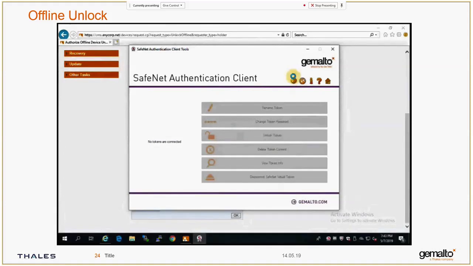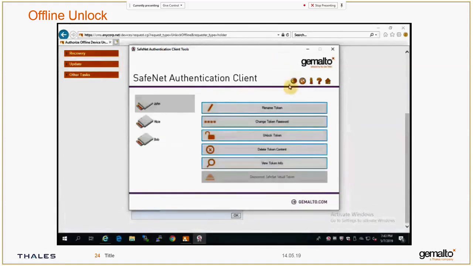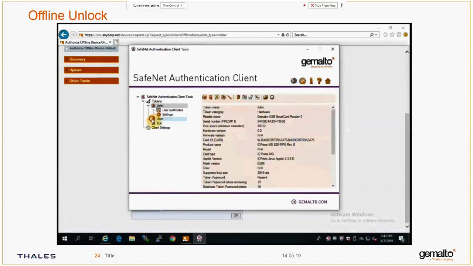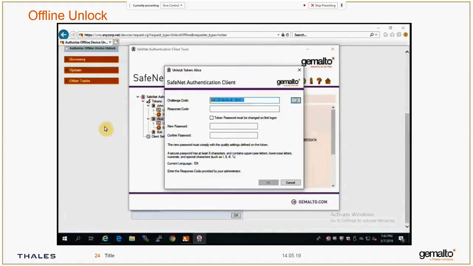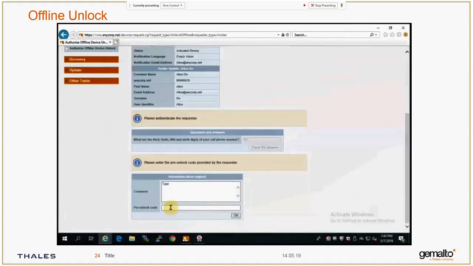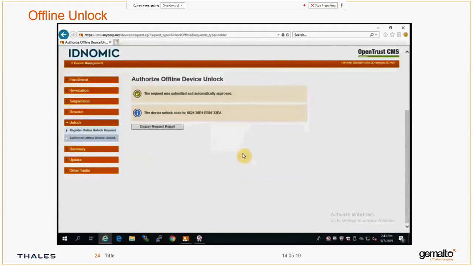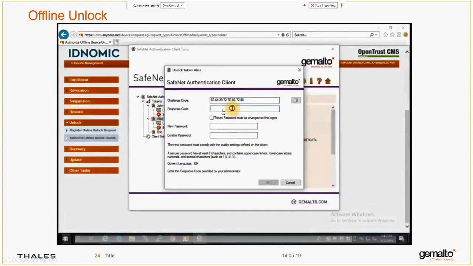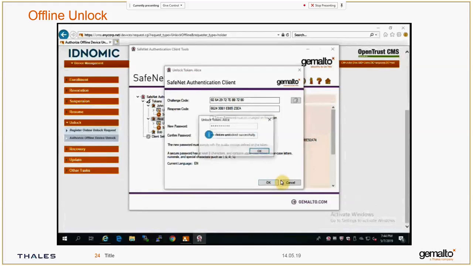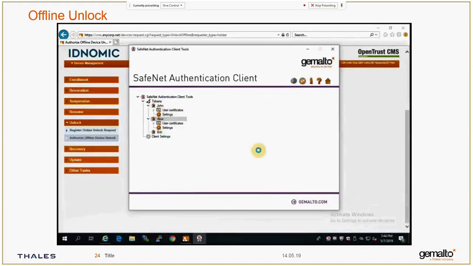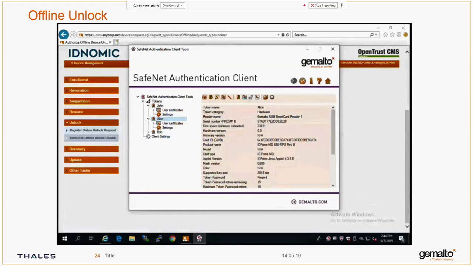He goes into the middleware, hopefully using SOC. Does unlock, copies the challenge, sends it to his admin, and the administrator automatically will get a response code. Okay, device unlock code, which is a response code. The user goes back to his middleware, pastes it, sets a password, and he's good to go to send his emails or whatever he does. Okay, great. That's offline unlock.